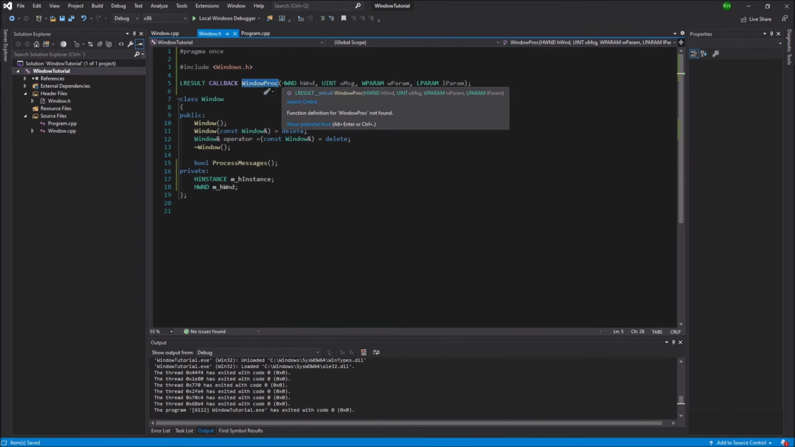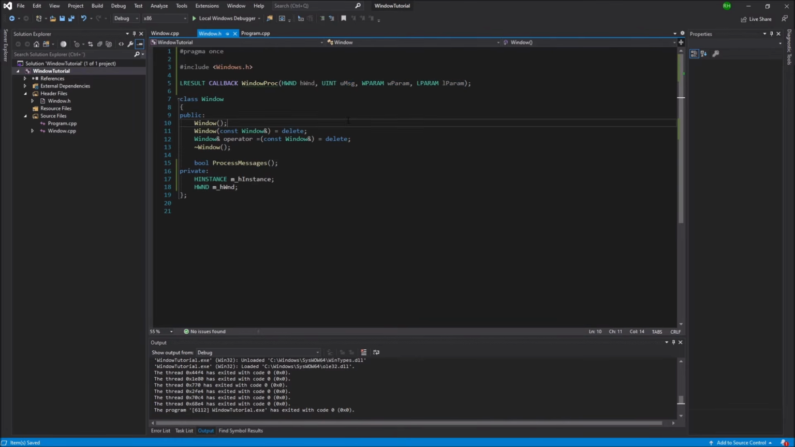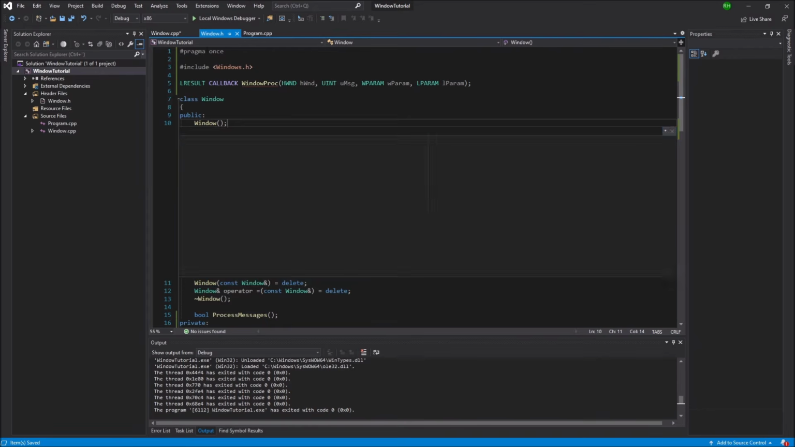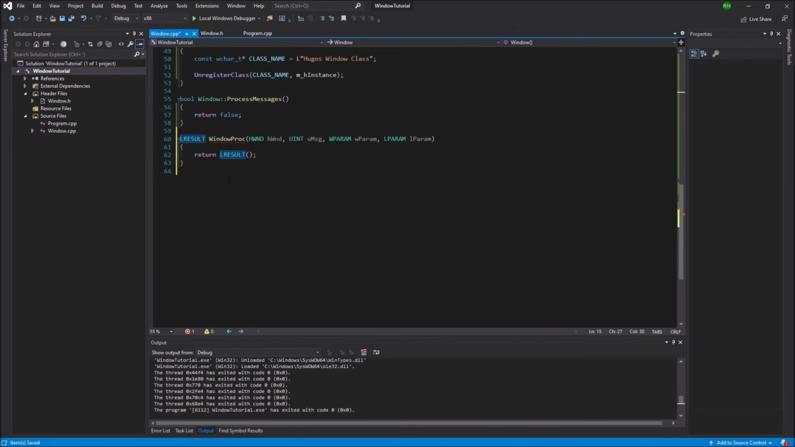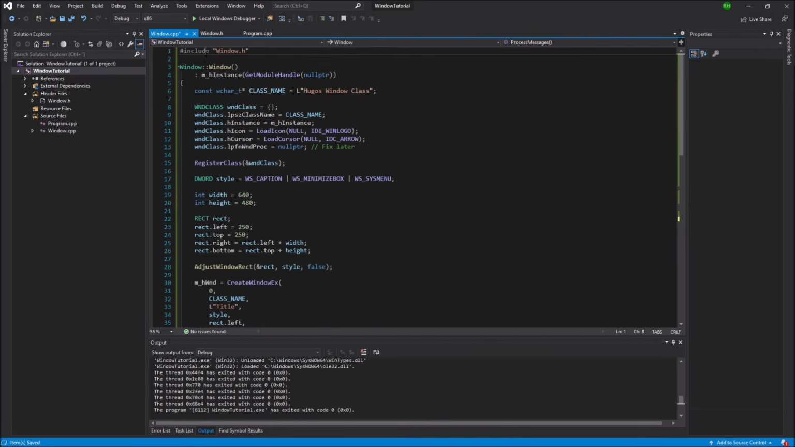WindowProc is the name. HWND is what window it's coming from, the message. The next one is the actual message. WPARAM gives information about the message, and so does the LPARAM. So that's all of the parameters. And we're going to create a definition for that. I'm just going to move this up a bit because I want it to be at the top.